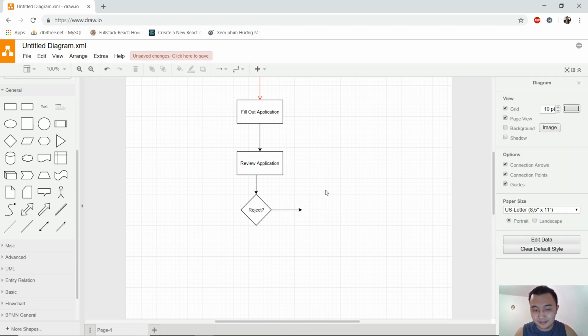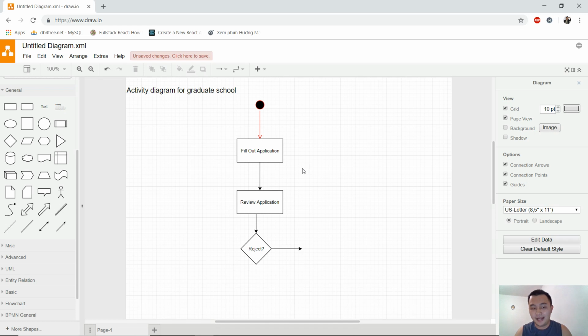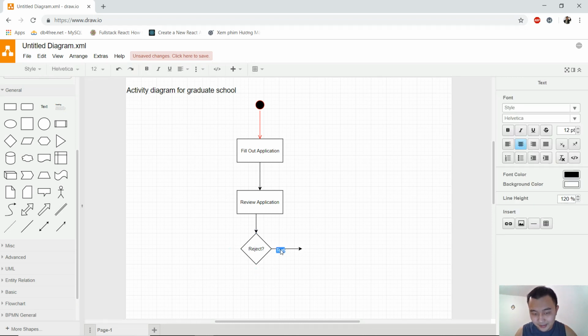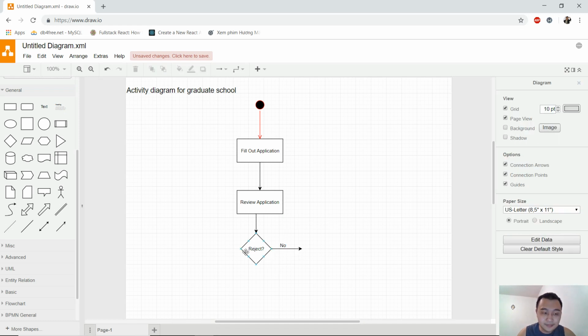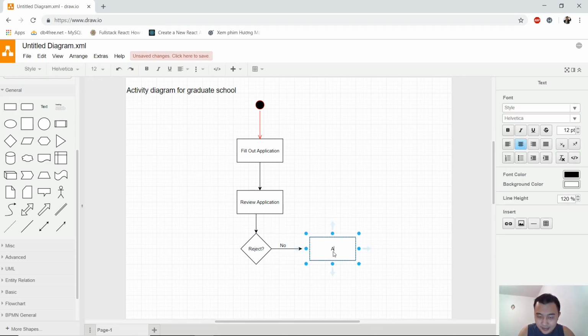When you reject, let's do a happy path. You fill out your application. The school reviews the application. Did they reject you? No. Alright, so you have this, and you just double click on the body of the arrow. It will have some text. You just type no. If you didn't get rejected, that means you get accepted, right? So you would type in here application approved. Alright, application accepted.